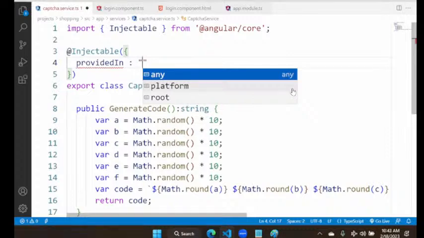If you want this service to be used outside this application, so that another project can also access it, then you mark it as any. Any means you can access this service outside this project. Root means you can access this only inside the project. Platform means you can access only a module inside the project, not everywhere in the project. That depends on how you define it at the application level.